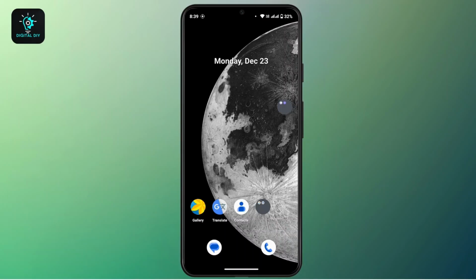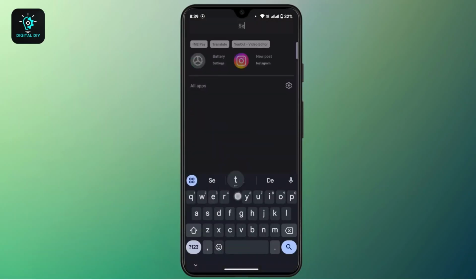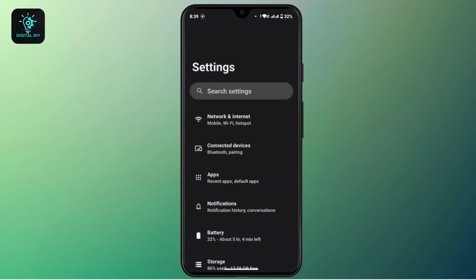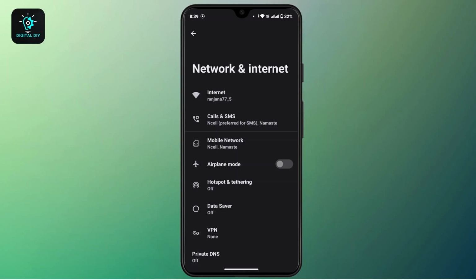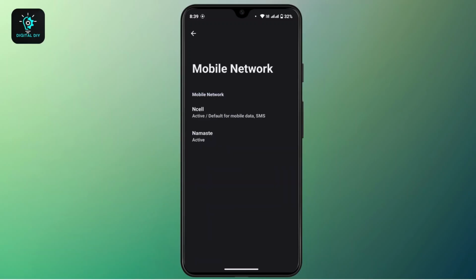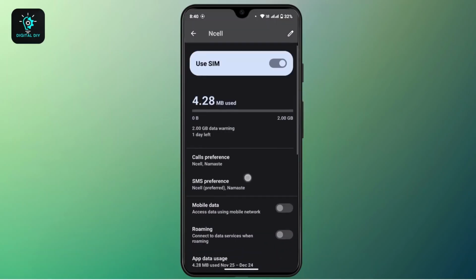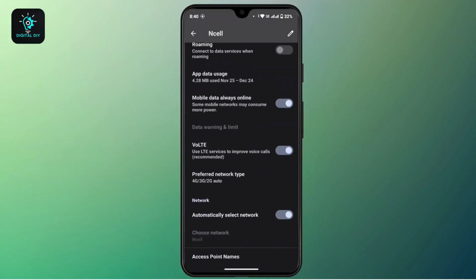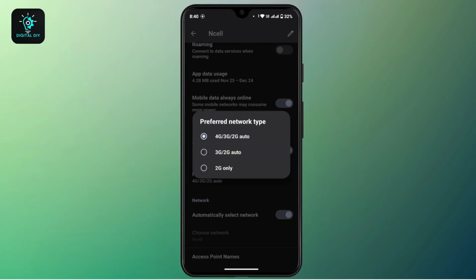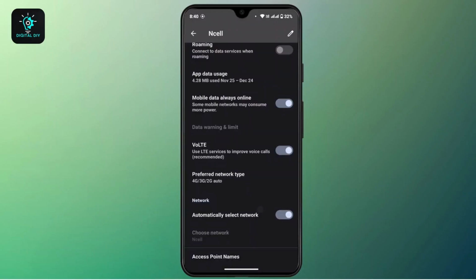First of all, check your network signal. You have to move to an area with better network coverage. After that, you can switch between your network modes. For that, go to your settings. Go to your mobile network and internet, then go to your mobile network. Now choose your preferred SIM and then scroll down a bit. There, tap on preferred network type, and here now you can switch between 4G, 3G or 2G and check whether that solves your problem or not.